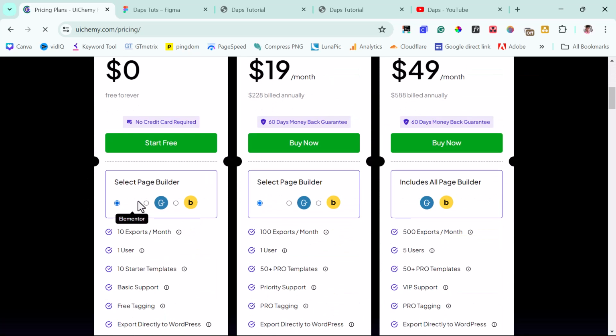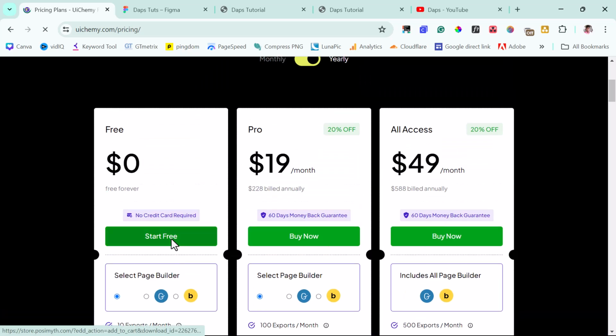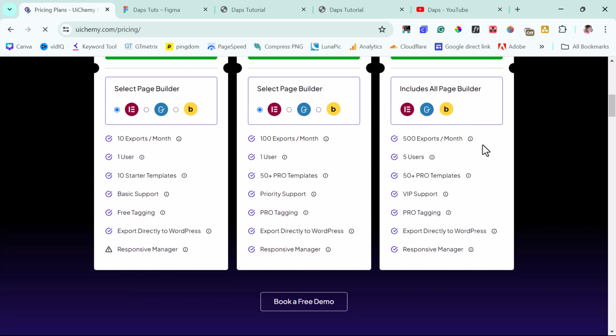and you can see that it supports the three builders here, but you can just do 10 exports per month. You can experiment with that, but you get value for your money if you are investing in a Pro or an All Access plan. I have the All Access plan and it's quite fantastic. You can see everything I can do with it. Let's sign in here.